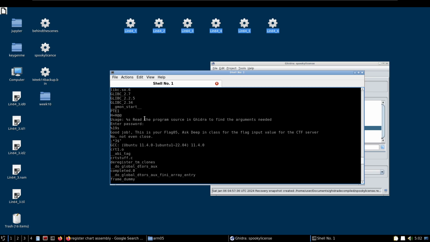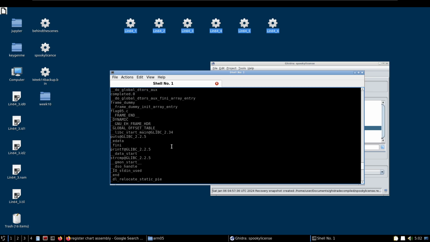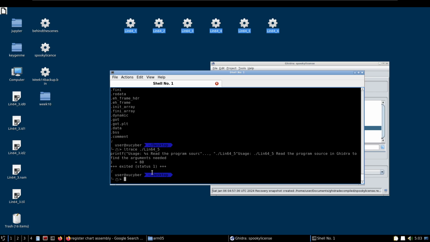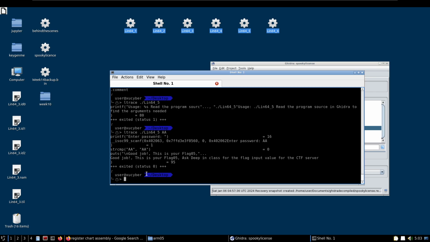And read the program source in Ghidra to find arguments needed. That is jobs. This is flag 5, so try an ltrace. Oops. I doubt it'll work, but that should be it. Whoops, forgot the password. I didn't even run the program. Enter a password, scanf. Oh, it worked.